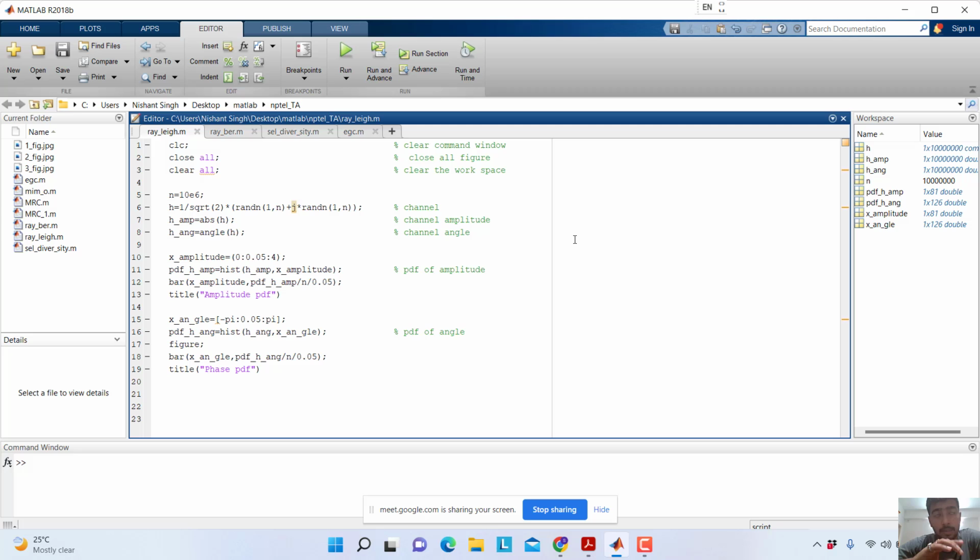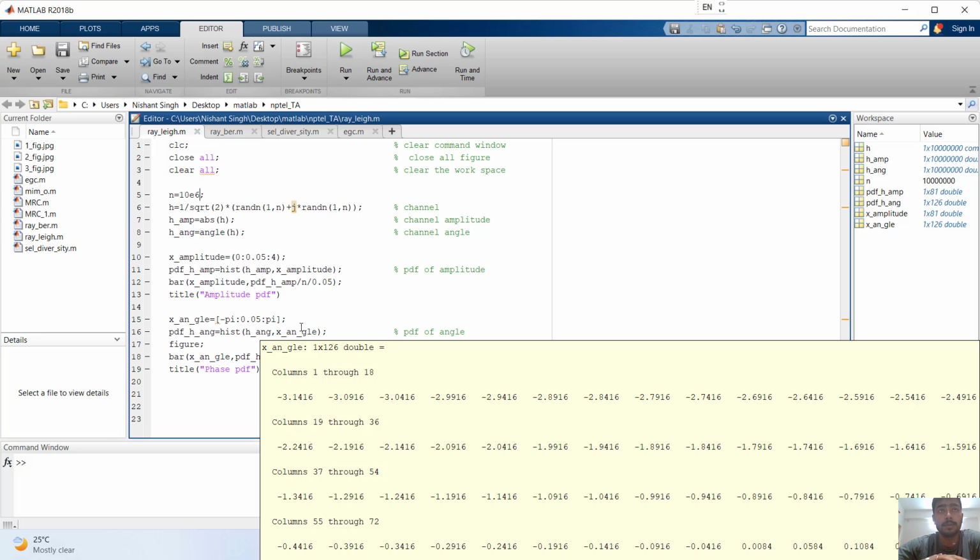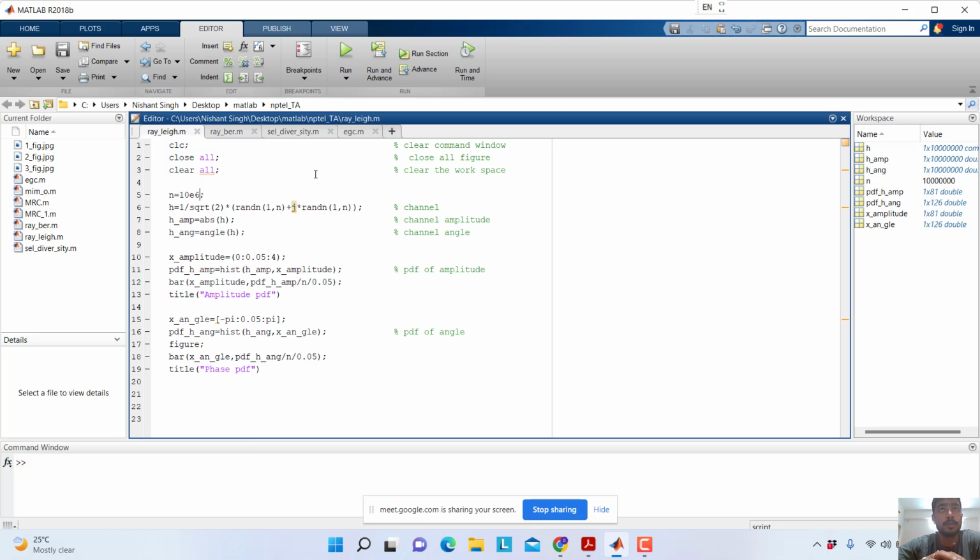If anybody has a doubt, can ask. This is a basic command. This is the workspace, that is the command window. To clear the workspace we use clear all, to clear the command window we use clc, and close all is used to close all figures. That is the basic code.